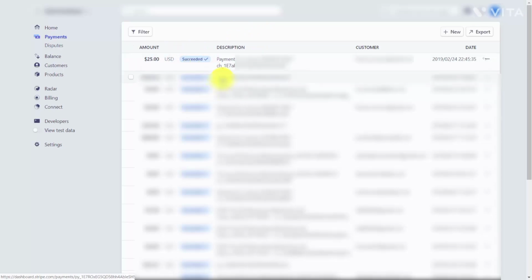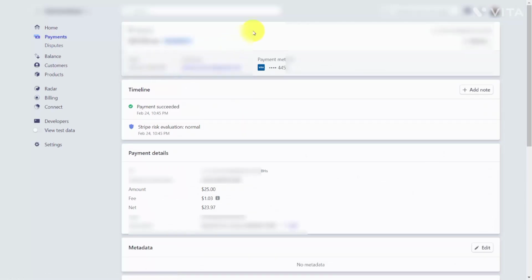And you can go inside that detail by clicking on the payment itself. And once you do that, you'll be able to see the elements of the payment, the risk evaluation, as well as any fees inside of the payment detail. You'll also be able to note the payment method that the individual used in order to pay you.